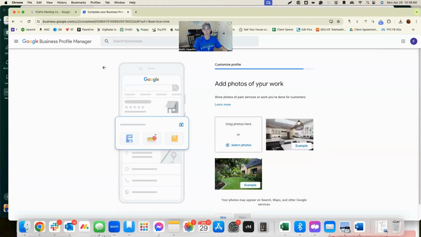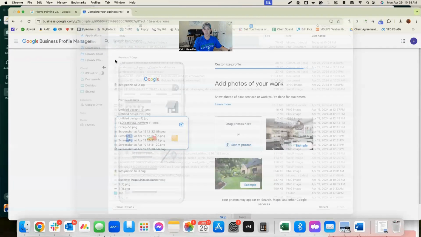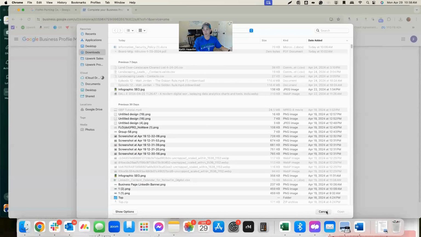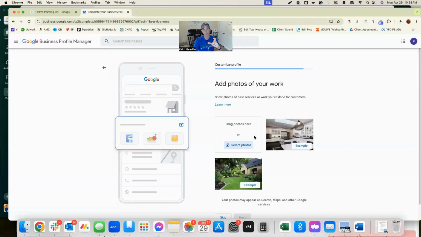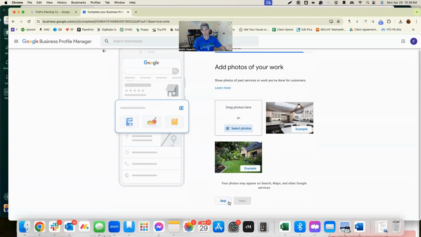Then photos of your work. I would suggest you put as many as you can right here. The problem is that sometimes when you select them, they don't show up right away. So don't add them more than once. Just add them one time and it'll come through and it won't be a problem. It just takes a little while for it to come through sometimes. I'm not going to try to go find pictures, but you see what you do is you add them right there.